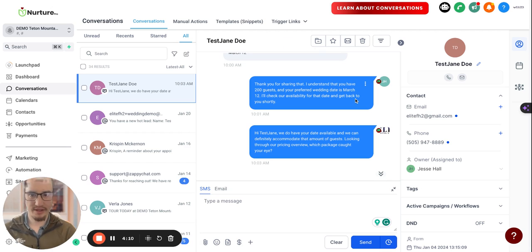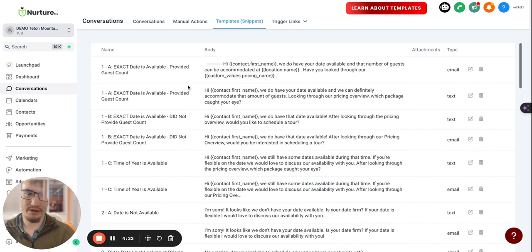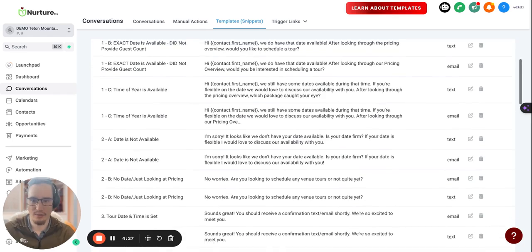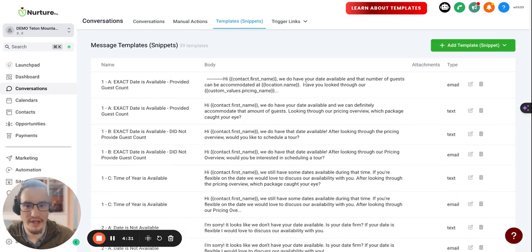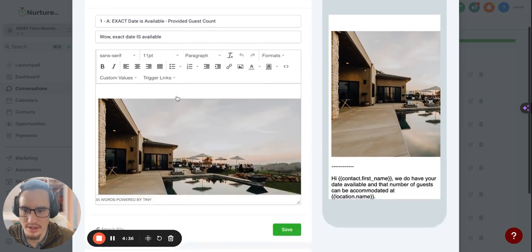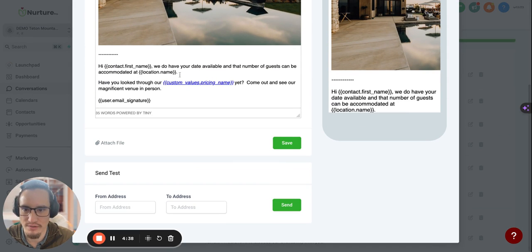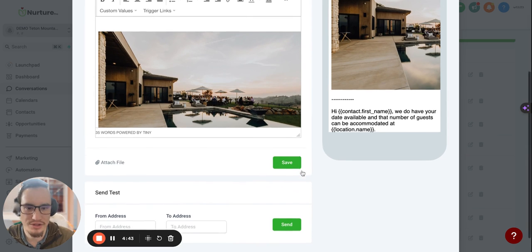If you want to edit these snippets, we can go from the conversations tab. When you're in a conversation, right at the top here, we have the snippets section. And from here, we can view all of our templates for the snippets. And we can go in and edit any of these. So if you see any of these that you like that we already have pre-built for you, you can always just go in and click the edit button and then change the messaging for yourself, or add in photos. You can attach files to your emails.